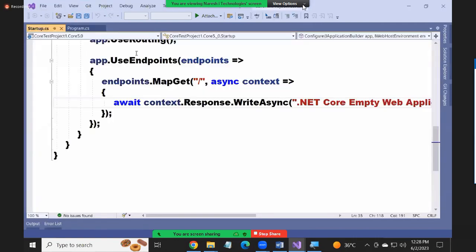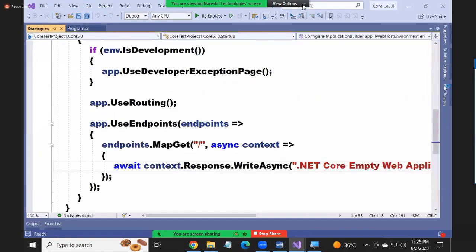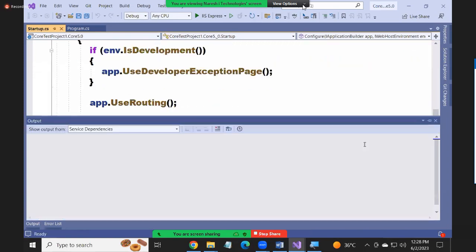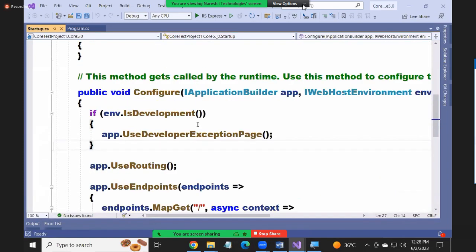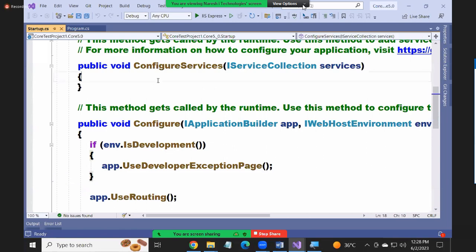What is the name? Configure. See guys, this is Startup. And you see here, ConfigureServices. I'm sorry, Configure is empty. Why is it empty? Which project? The empty project you opened now. Yes or not? Sir, can I make it a web app? Yeah. How?